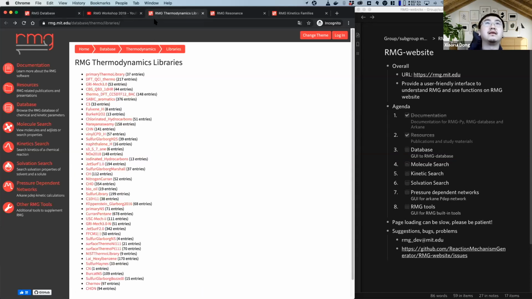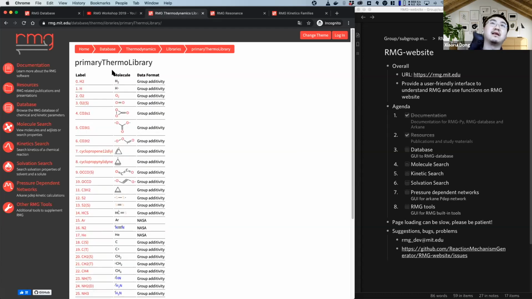So here is one page of thermodynamic libraries. This sort of library usually stores some of the high quality data that are already available from either publications or calculations within our group. Say, one of the libraries that almost all RMG models use is the primary thermal library. So let's click it in.